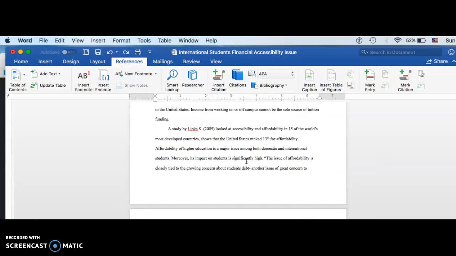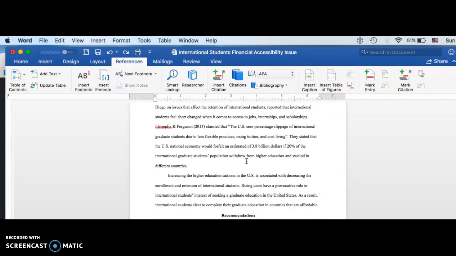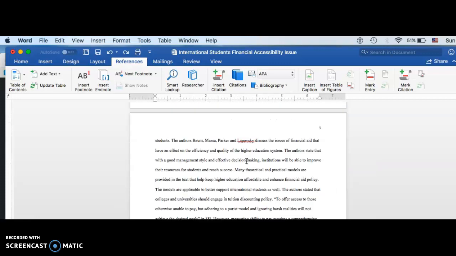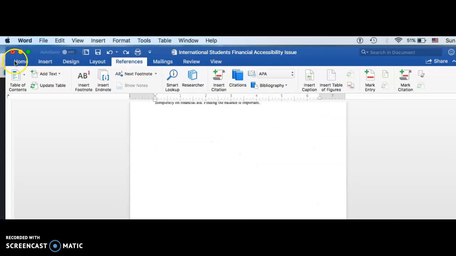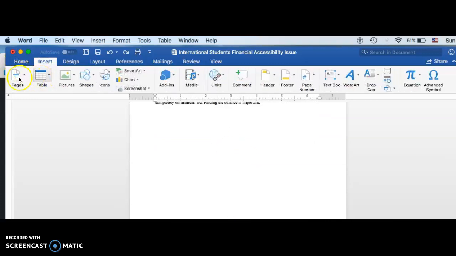Fourth, avoid using blank spaces. Instead, here, if you don't want the references on the same page, you go to Insert, Pages, Page Break.